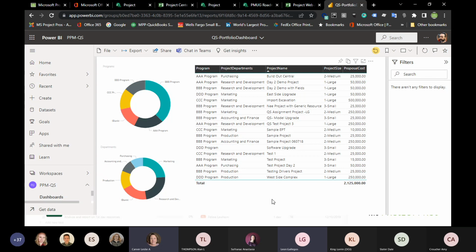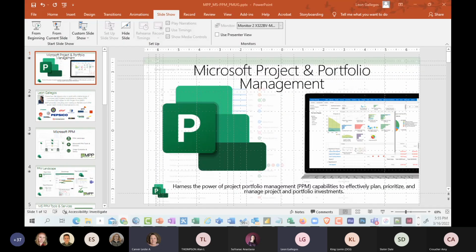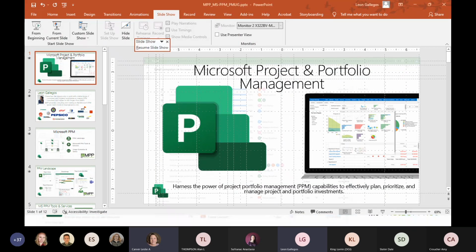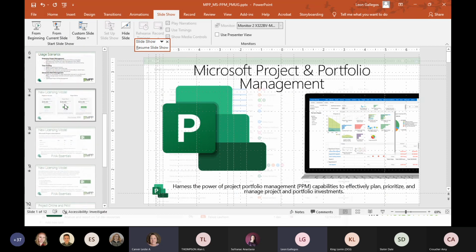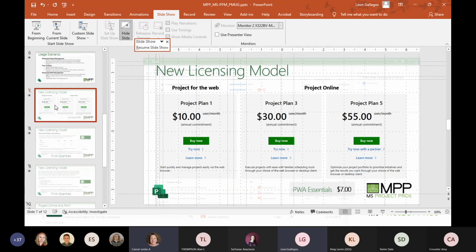Okay, so hopefully that was good with the Power BI part of it. Let me pull up that slide that I had hidden related to the licensing, just to give you a sense of what's going on there. Let's unhide it.